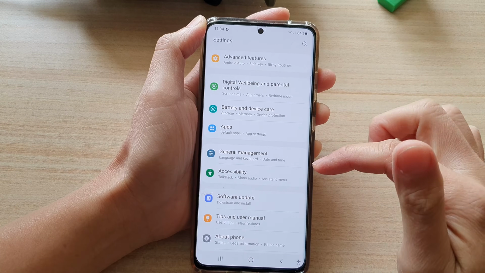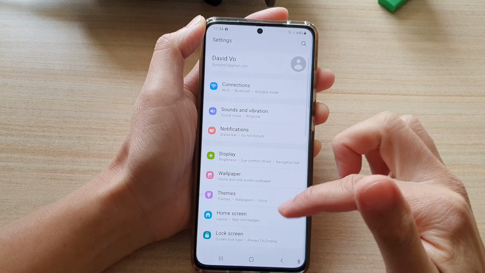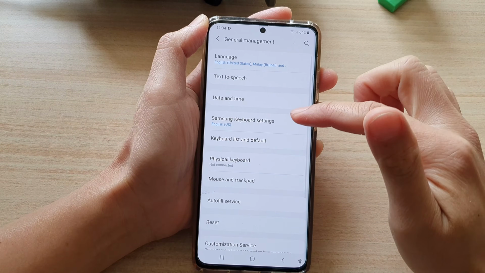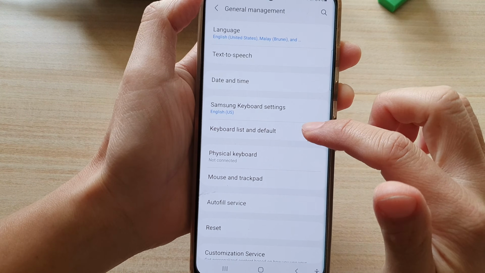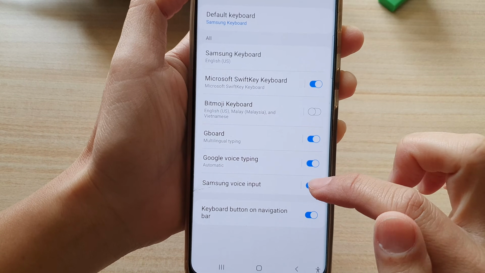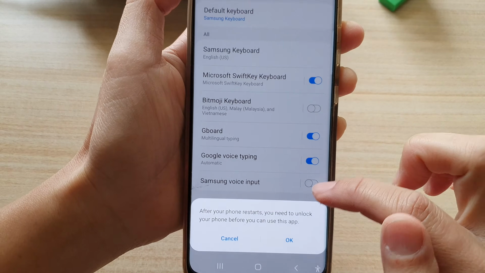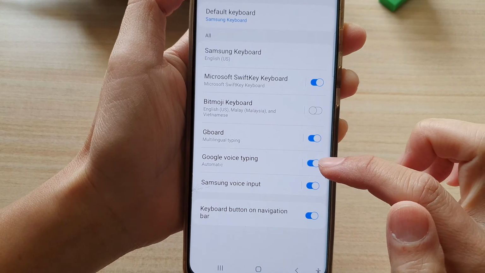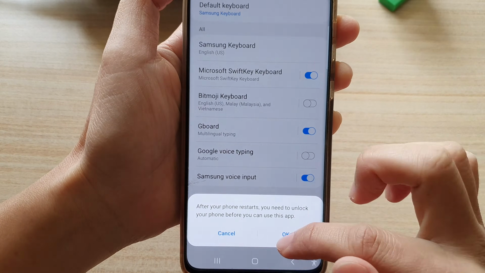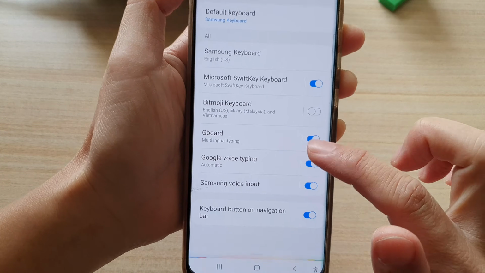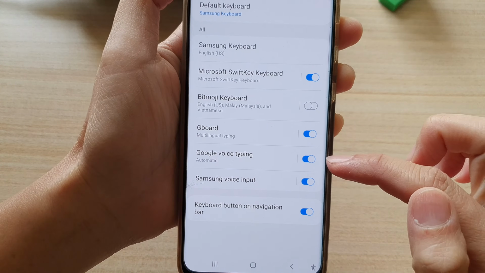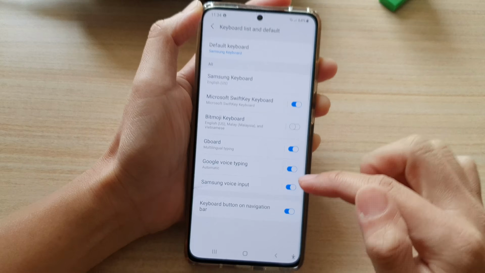In settings, you want to go down and tap on general management, and then tap on keyboard list and default. Go in here and tap on Samsung voice input. Tap on that to turn it on. And if you'd like to use Google voice typing instead, you can turn on Google voice typing and turn off Samsung voice input. So make sure voice typing or voice input is switched on.